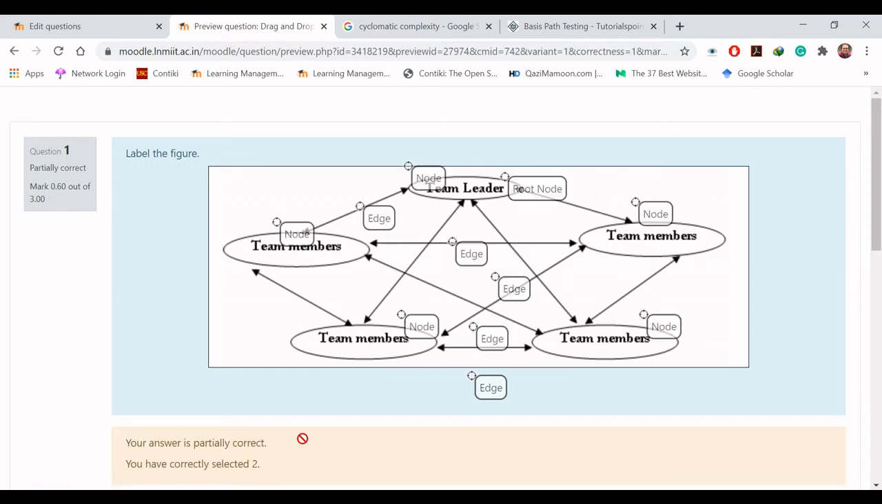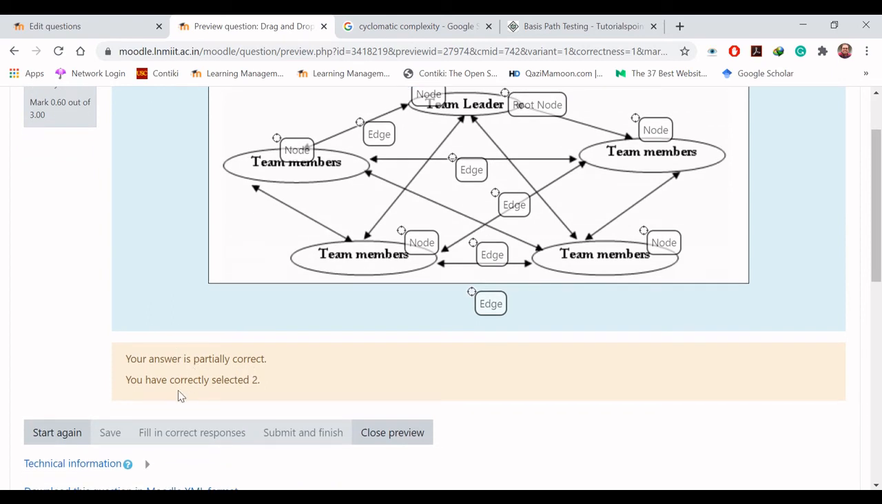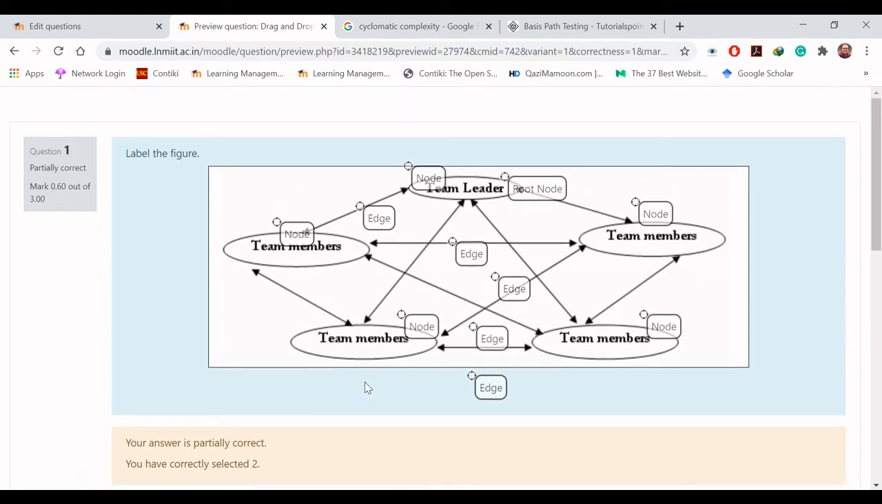ओके, आप देख सकते हैं I got 0.60 out of 3. Why is that the reason? Because my answer is partially correct. You have correctly selected 2. है ना. अभी क्या है कि मैंने जिस पर्टिकुलर कोऑर्डिनेट पे जाके मुझे वो स्पेसिफाई करना था मैंने वो नहीं किया है. दैट इज वाई माय आंसर इज इनकरेक्ट ओवर हियर.